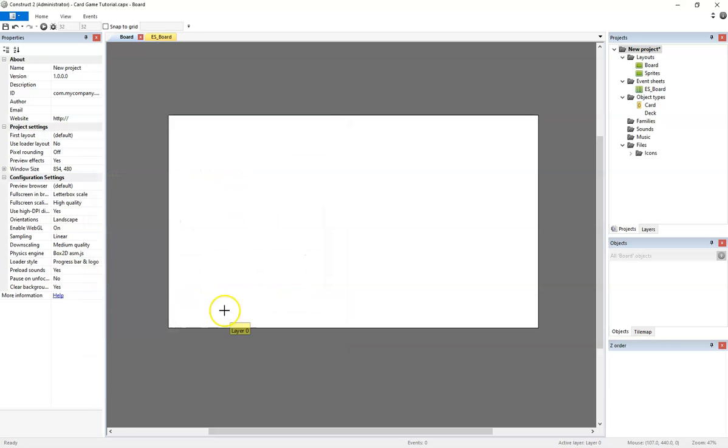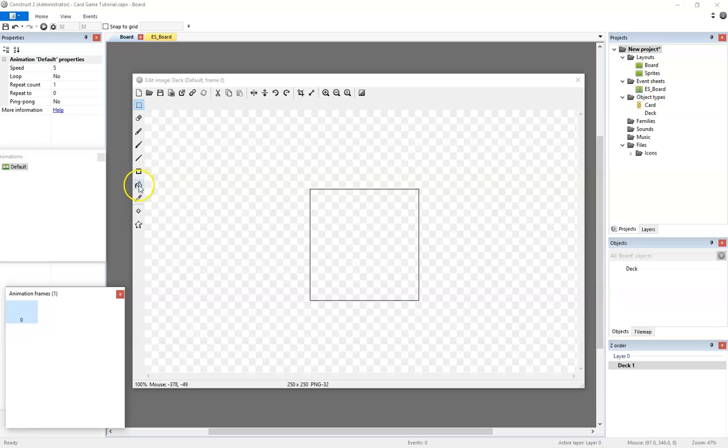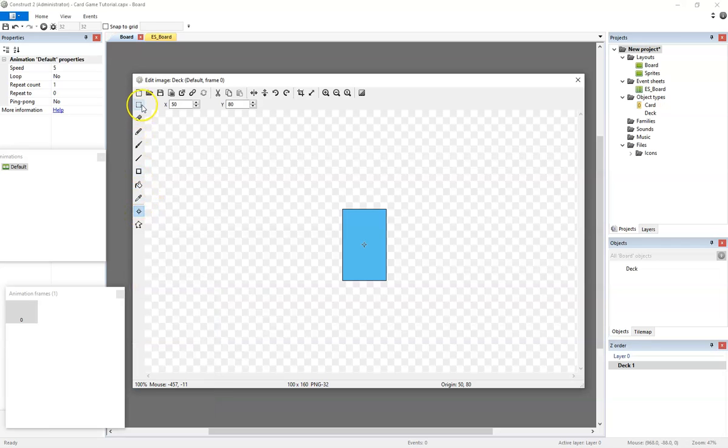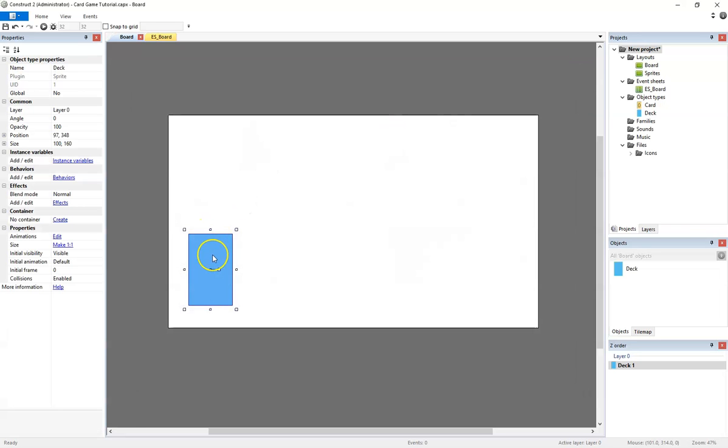Deck, and then 100 by 160. Color should be something like, yeah, I mean this is quite good. Let's check if the origin is in the middle. That's okay for us. And yeah, that's quite good for now.